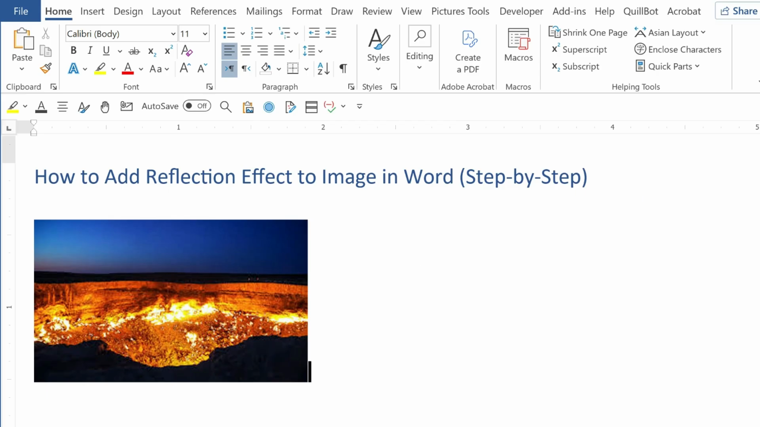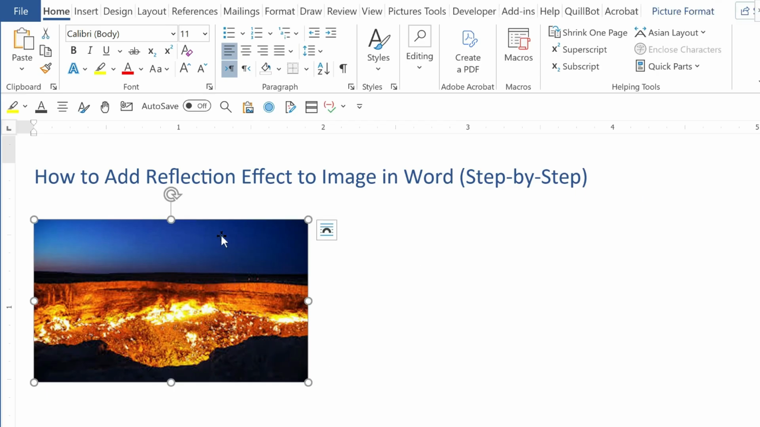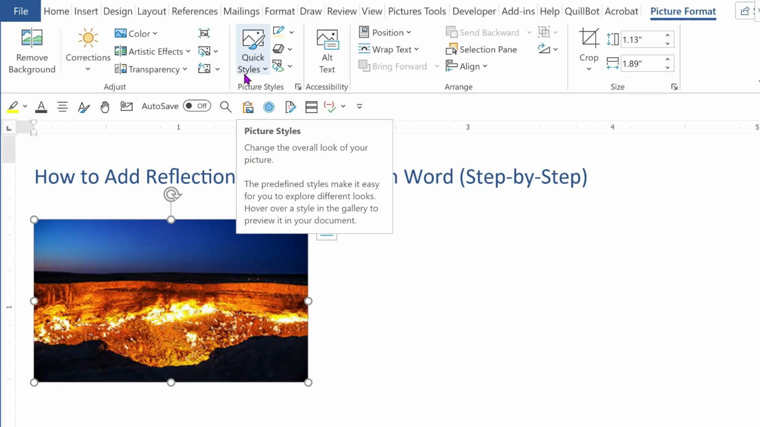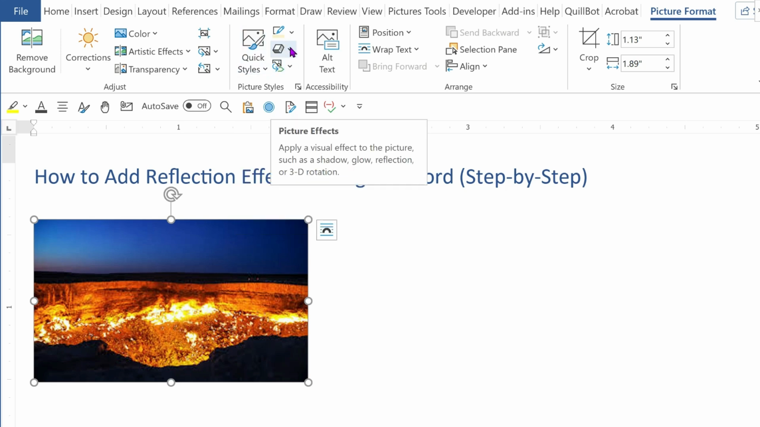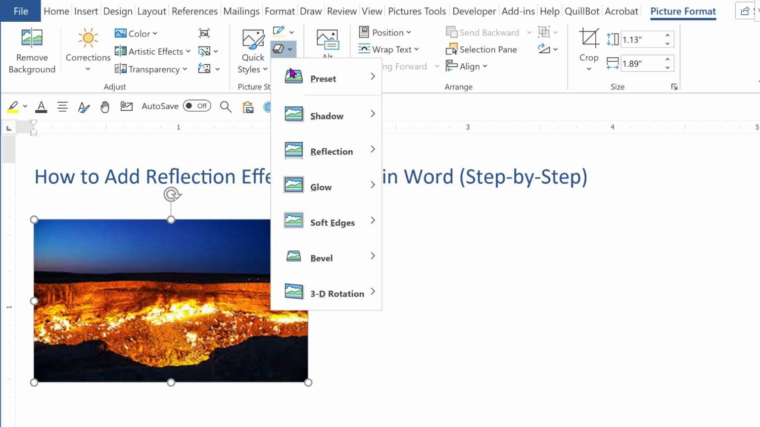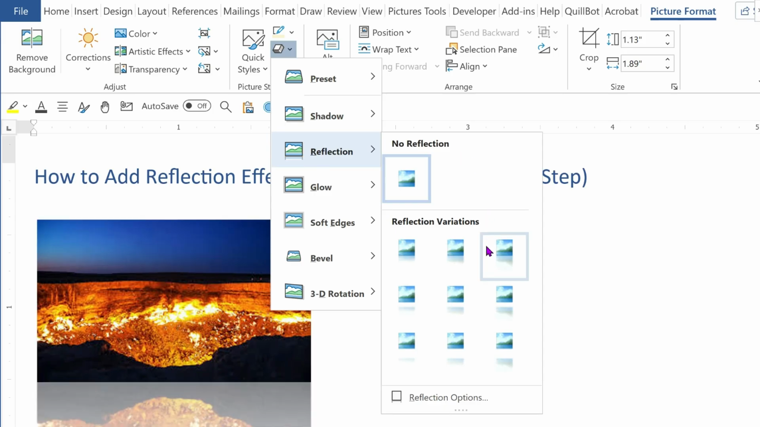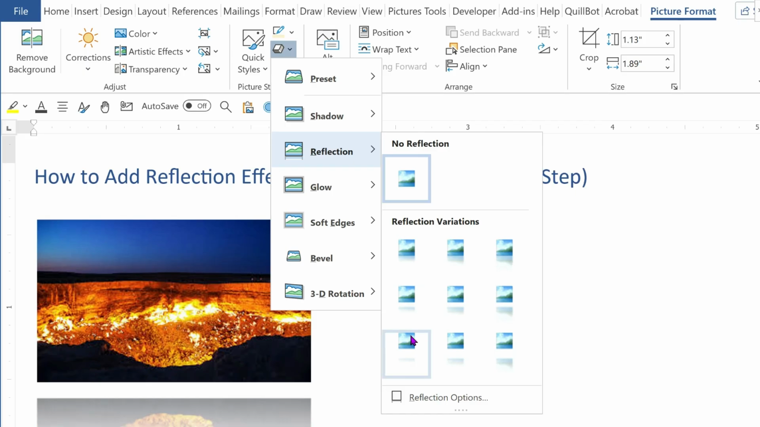So for this you need to select the image and click on the Picture Format. And now look inside the Picture Styles group on the ribbon and click on the Picture Effects, and here it is, the Picture Effects. Click on that and here is the Reflection. Hover your mouse over Reflection from the drop down menu. A gallery of reflections will give you so many options like this one.